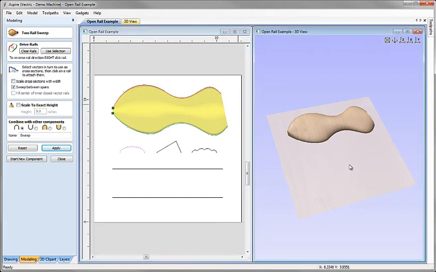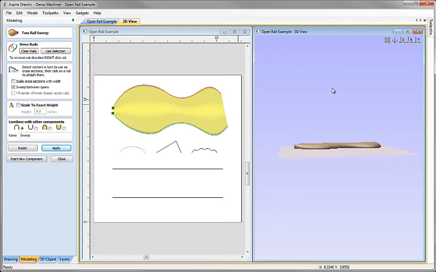And if we look in the 3D view, we can see that currently the software is maintaining the height of the cross section all the way along the shape here.